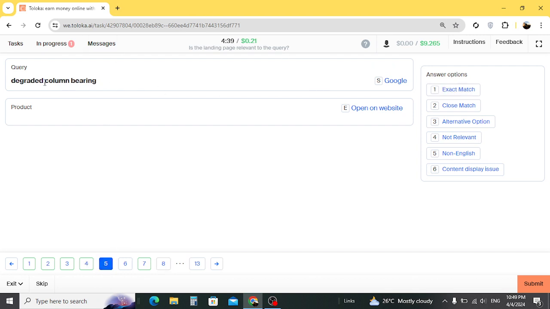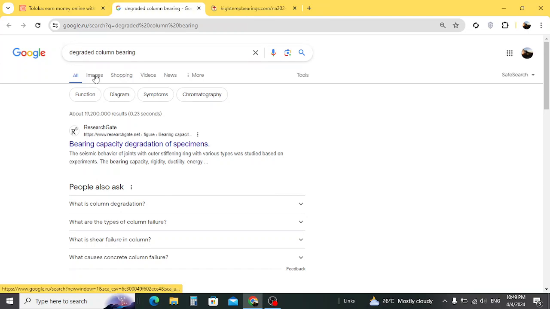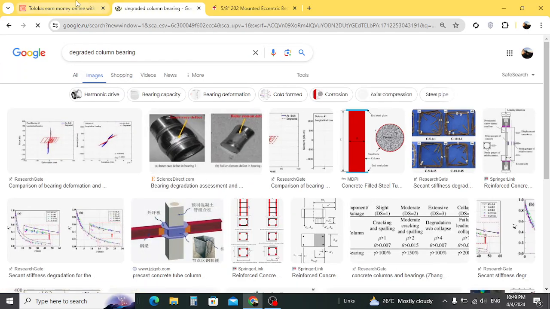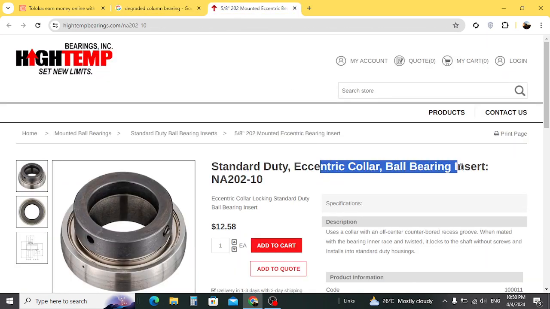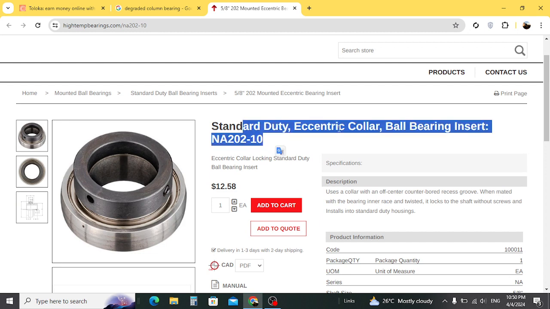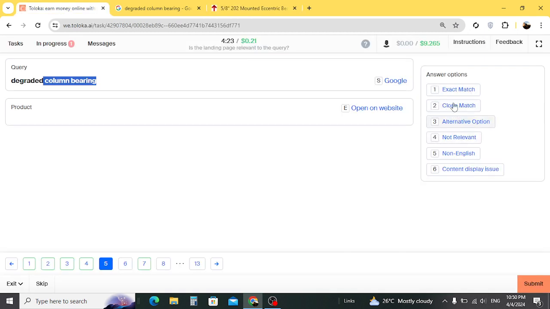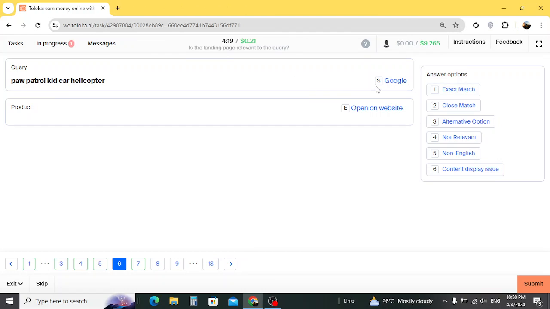Then going for degraded column bearing. So basically he is asking for bearing. Oh, I am running short on time. Bearing and that are degraded. These are collar bearing inserts. This is not a bearing, so that is not relevant. I am going a little fast because I have already wasted too much time in the research.